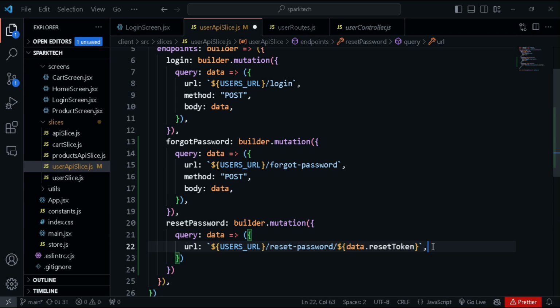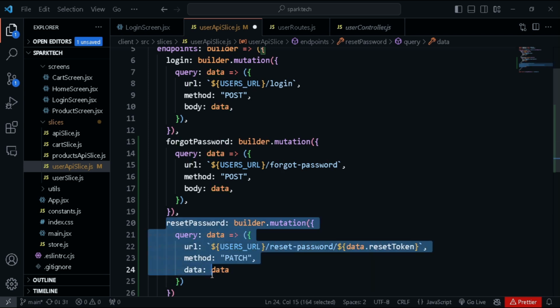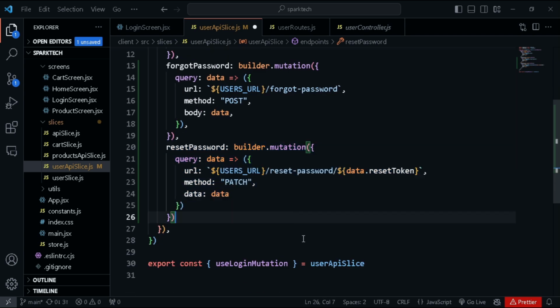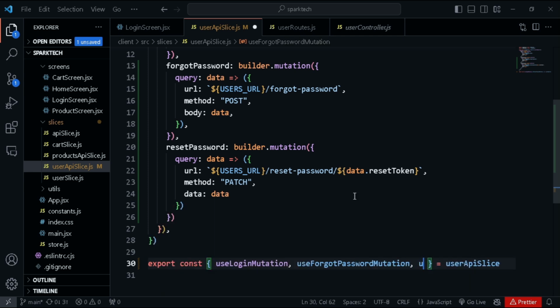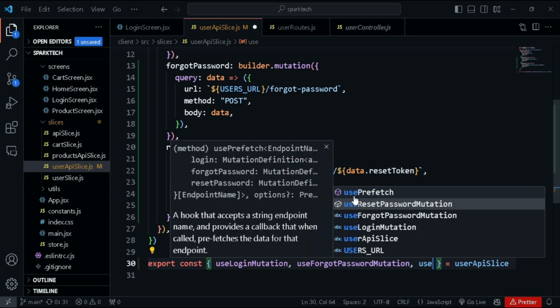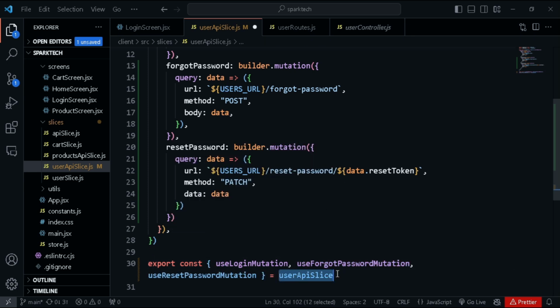And then the method, we are going to make it patch. Then the body, which we are going to pass in the data. This will contain the password and the reset token. So we are going to set that, and I guess it's done. So let's finally export useForgotPasswordMutation, so it also suggests you, and again useResetPasswordMutation, that is coming from users API slice.